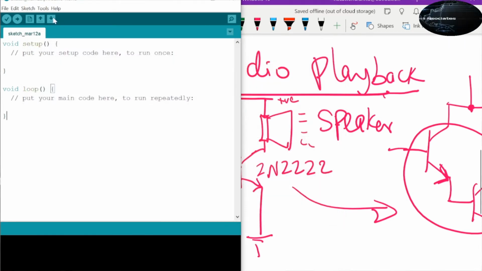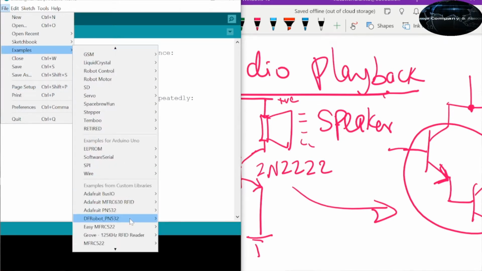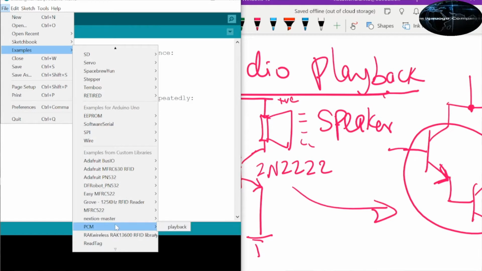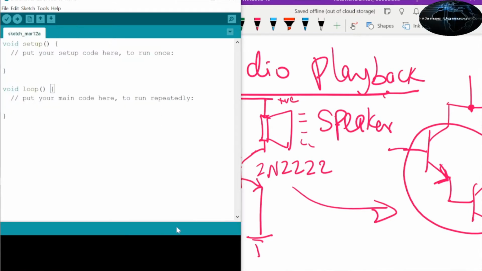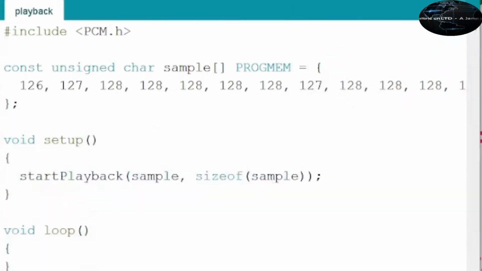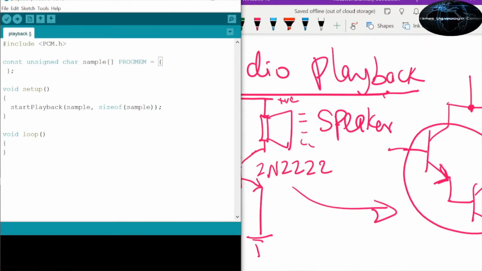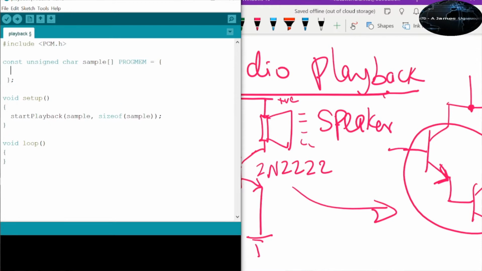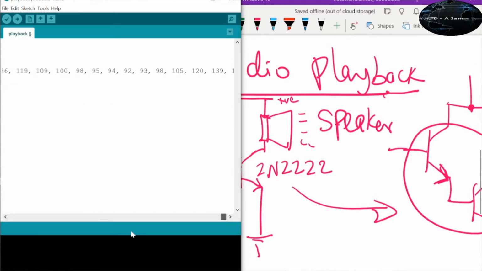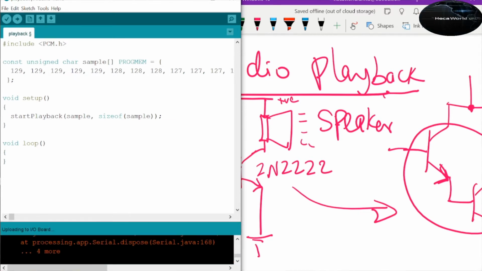So you install that, and then you go File, Examples, go down to PCM, and just click on Playback. When you do this, you will see there's code that is already here in the PROGMEM. So we're going to replace it with ours. I'll show you in the next episode how to get this PCM encoded audio, and then just flash it, install it on your board.